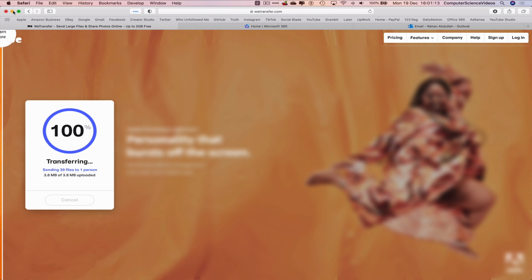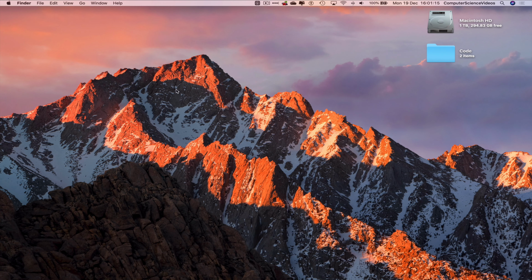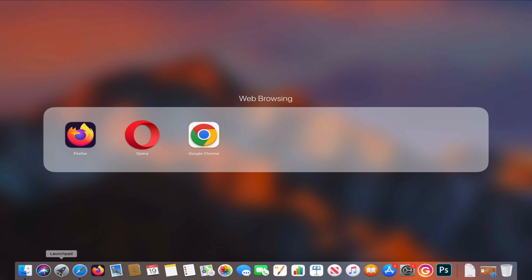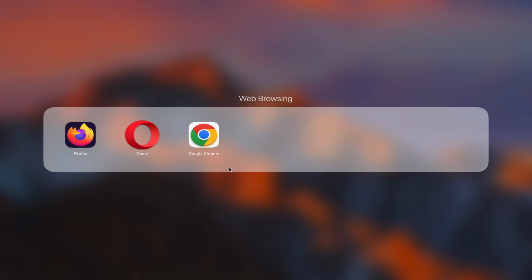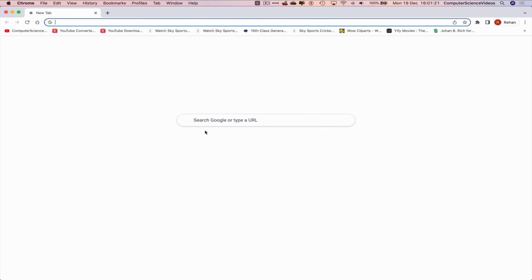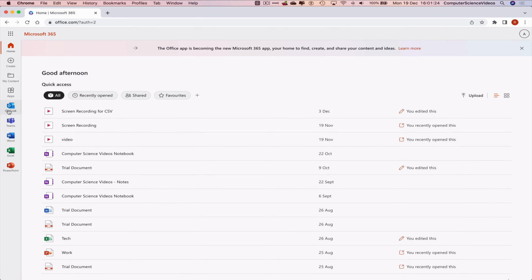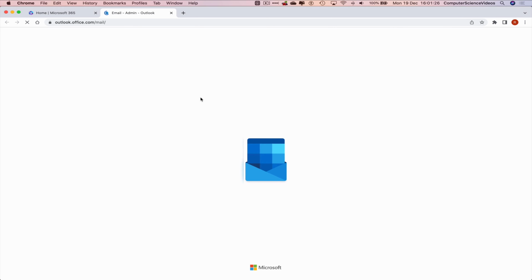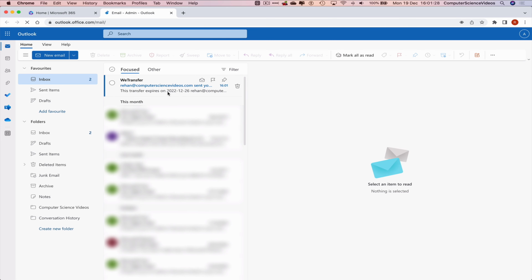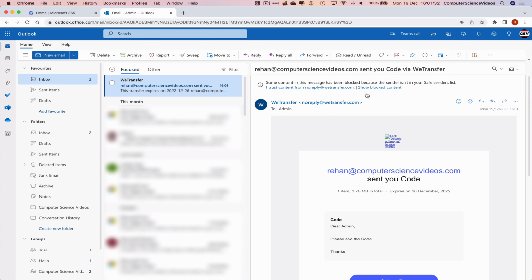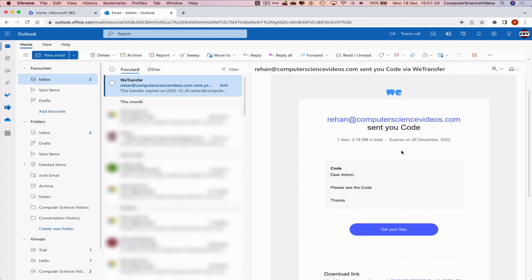We can now minimize Safari for the moment. Now let's go all the way down to the dock. Go to Launchpad, go to the web browser, which is Google Chrome in this case. Now go to office.com. Let's just go to Outlook. And now I should have been sent an email from WeTransfer with the attachment of the files.